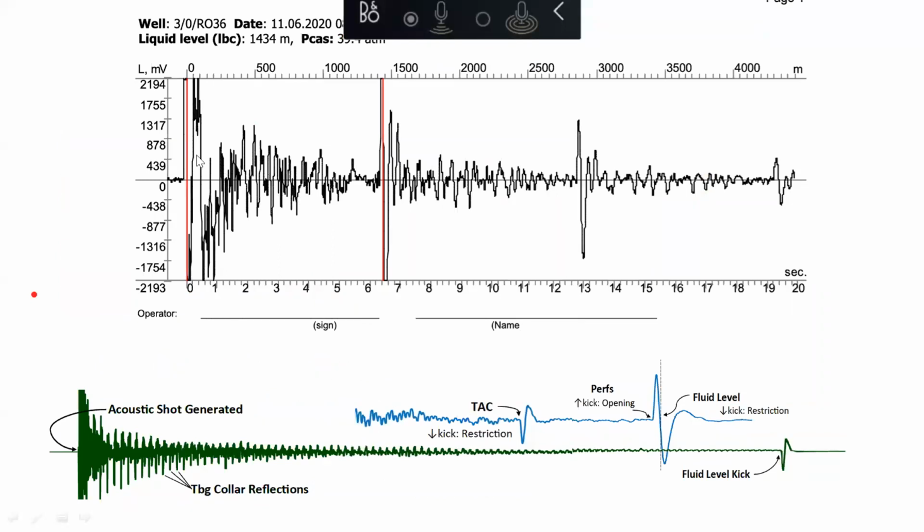So when you shoot your sound, it will travel through the annulus. In each casing collar or tubing collar, you are going to see a reflection, a kick. Based on this, you are able to determine or correlate the depth. And finally, when it hits the water level, you will see a very high noise, a very high kick. So you will calculate from zero depth up to the fluid level.